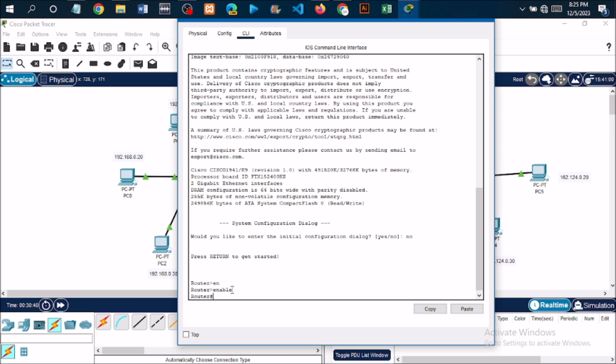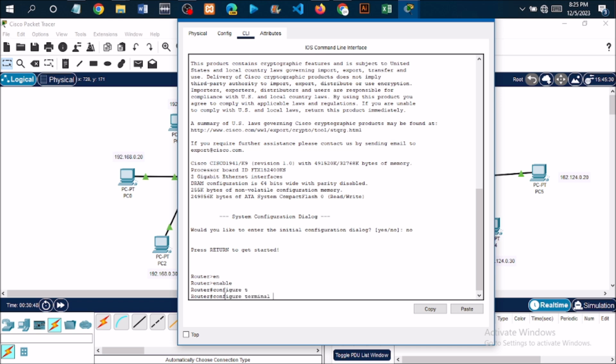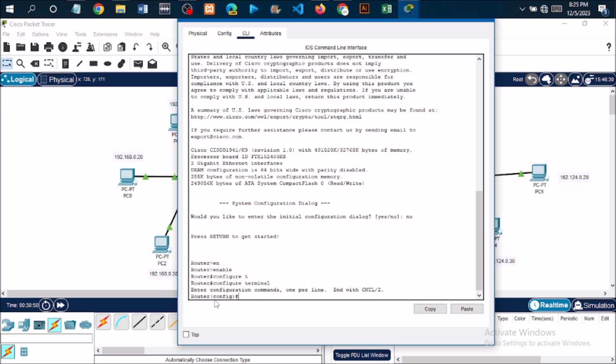The next thing we need to do if we're on the router is to put the configure terminal. So we put configure T, which stands for configure terminal. Now we have logged into the configuration of the router. So now we can configure the router. But before then, we want to configure an interface.